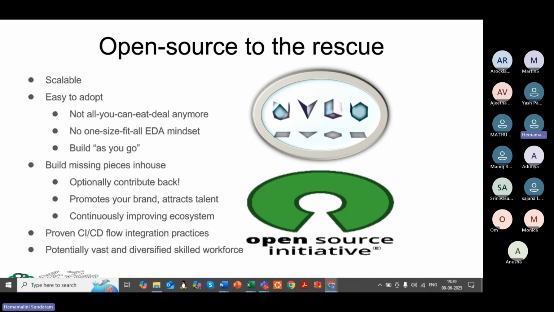So what's the solution there then? So we say that it's open source to the rescue. Why? Because it's scalable. Also, it's easy to adopt. When we say that, what we mean is that it's not just that we have one EDA tool which is given to all customers or to all different kinds of design or technology, saying here is what it is. But in open source, what we are saying is we build as we go.